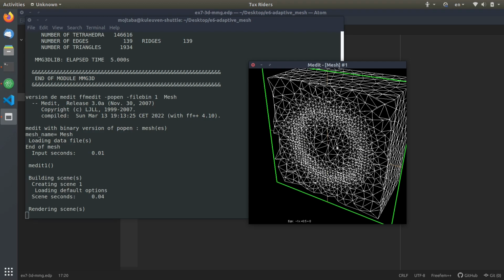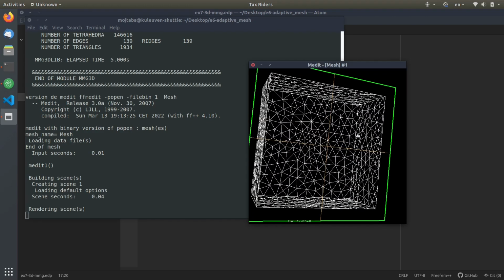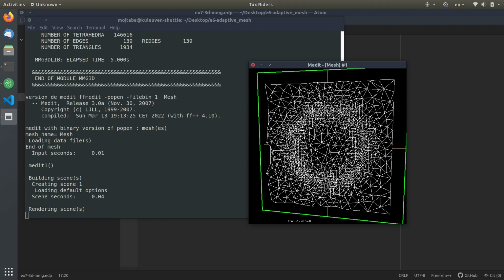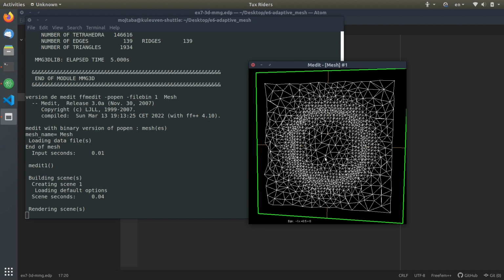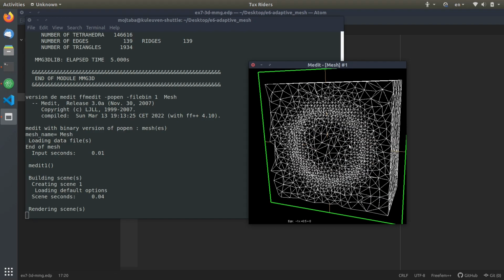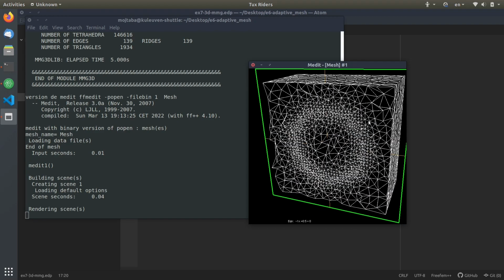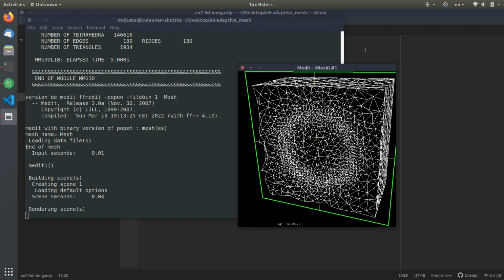I press F1, and this is, as you can see, very similar to adaptmesh. So you have some gradient here for the sizes, and then the minimum size and maximum size are sort of interpolated, and a very nice mesh is generated. So generally speaking, most of the times I recommend people to use Mmg instead of Tetgen.